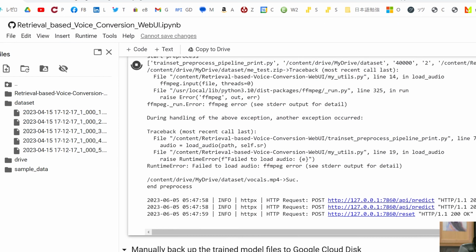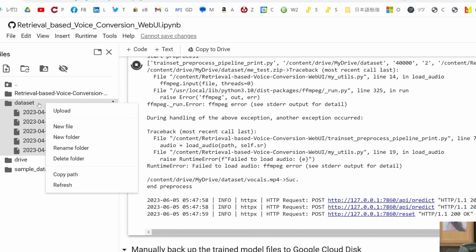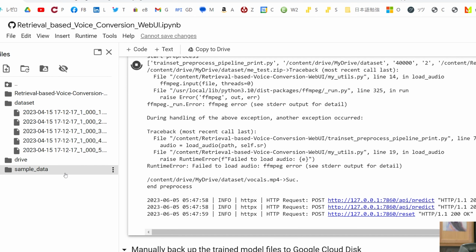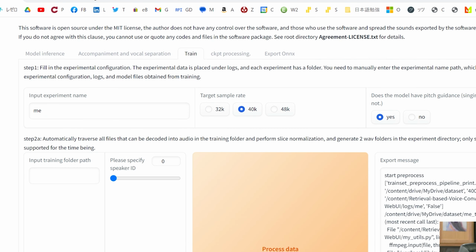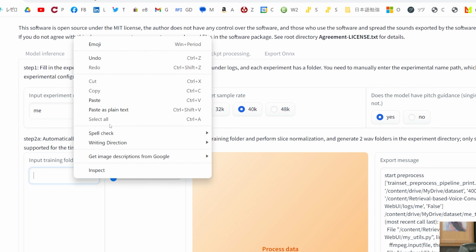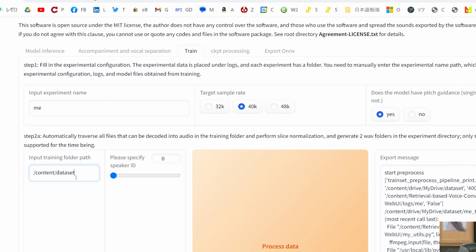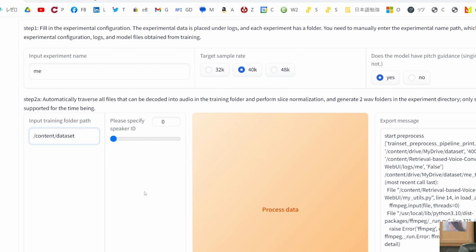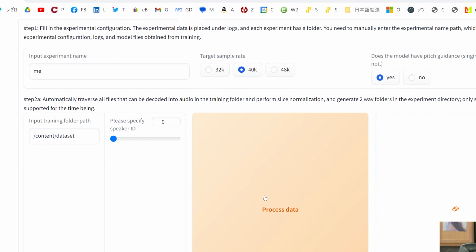And then we're going to head back on over to Google Colab where we see our data set. So here you have our data set. What we're going to do is go ahead and right click copy path. And then we're going to go back into here and go ahead and paste. So here we have content data set, and what we're going to do is process our data.